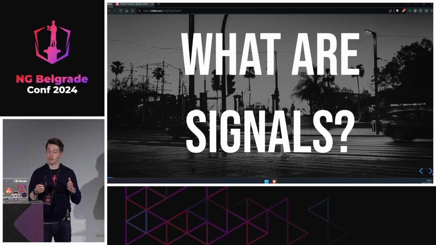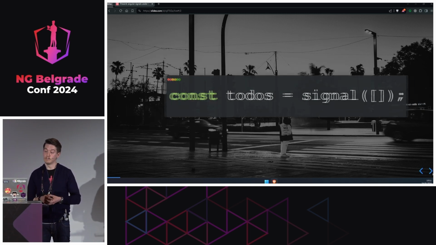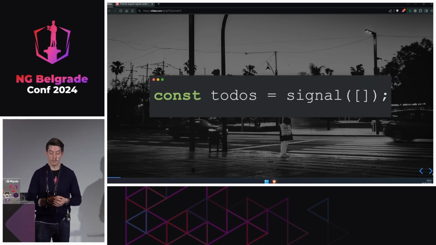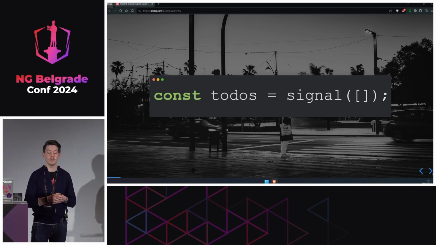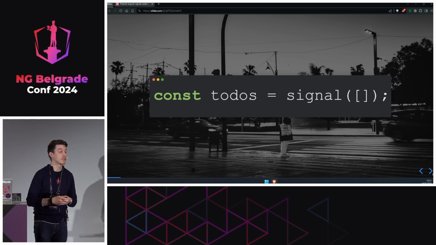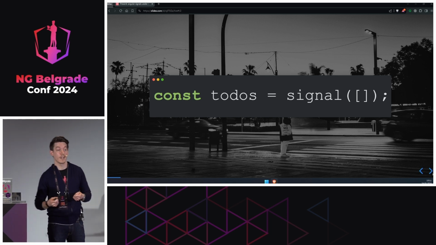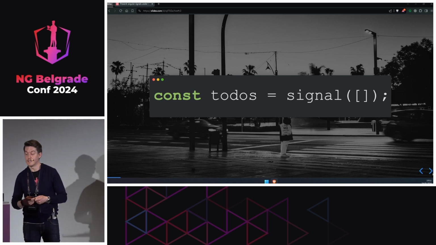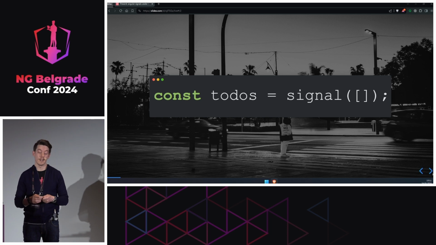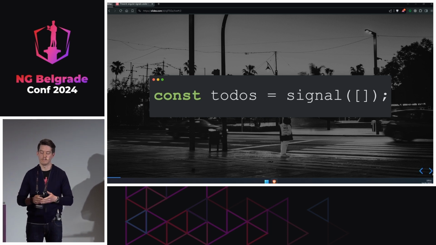So what can we do to create a signal? Well, we can just import the signal method and pass it a value. In this case, we're saying we have a to-dos, and then we're passing an empty array. So signals always have a value, in this case an empty array, and we can say, this is my to-dos signal. We've all seen that before.